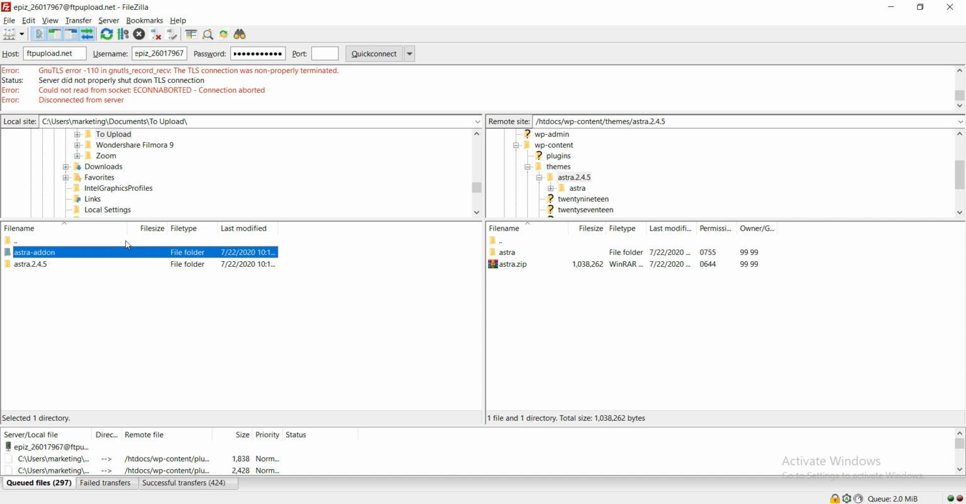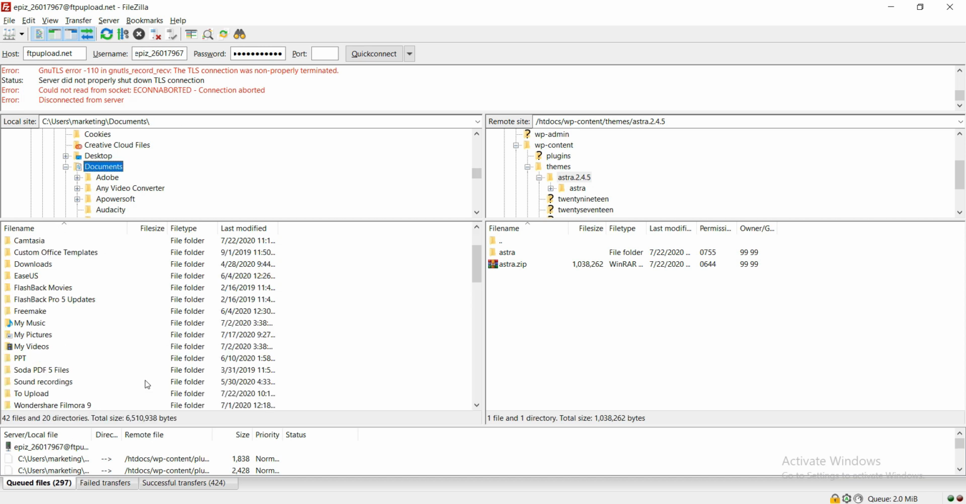Just in case you can't find what you are looking for, this area is your My Computer content, alright? Here you can view the desktop, the downloads, and all the other folders that you may have. Once you click it, let's say for example, you click documents, all of the documents will be in here. And then you can drag and drop the files to your right side.